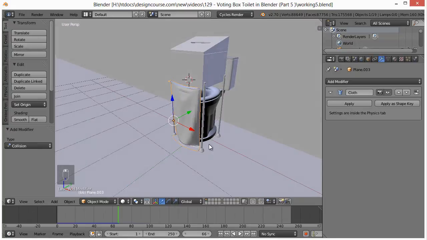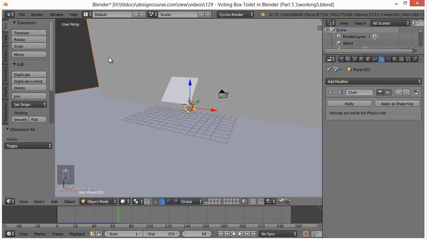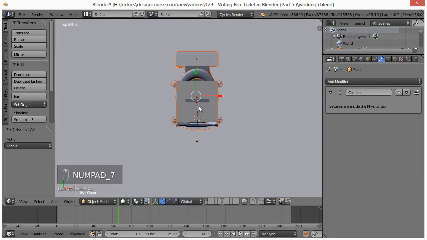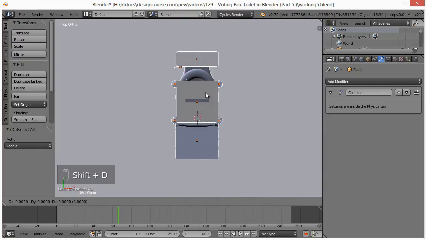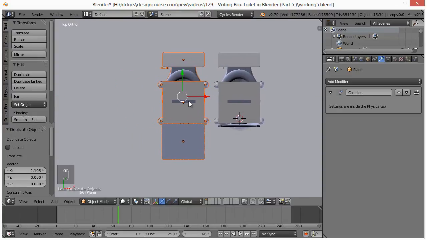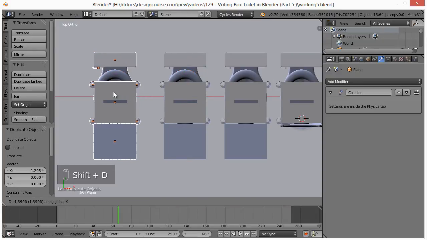I'm going to go back to solid, and I'm going to hit A to deselect all, hit B, and then just draw a selection around everything. Thing is this will also select the wall and the floor. So right click twice holding shift, and also keep shift held and right click the bottom there. So now everything is confined to there. I'm going to hit 7. I'm going to hit Shift D to duplicate, and then hit X to move it over on the X axis. And I'm going to do it 2 more times. So Shift D, X, Shift D, and X.